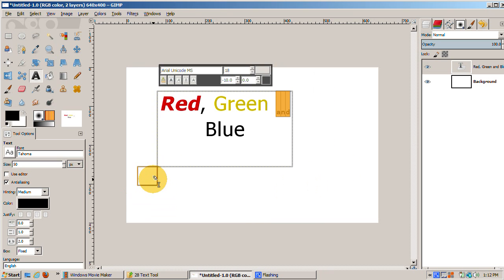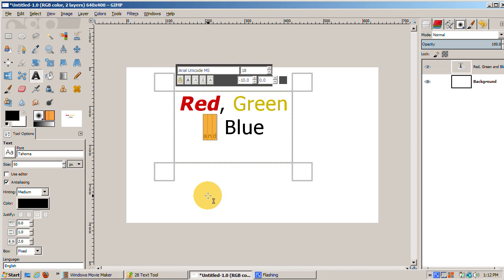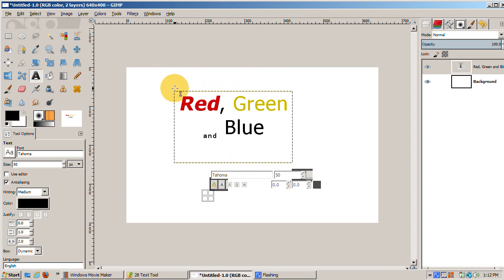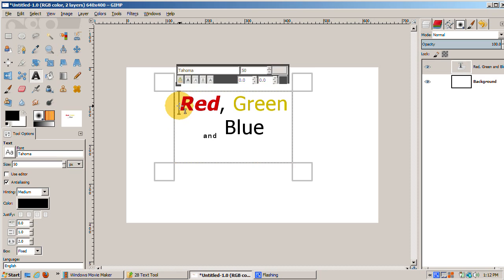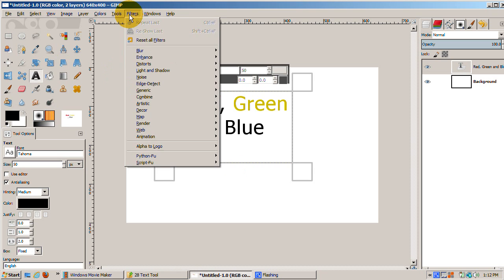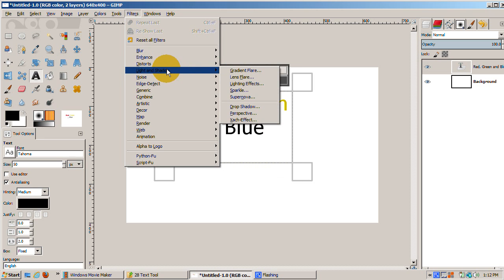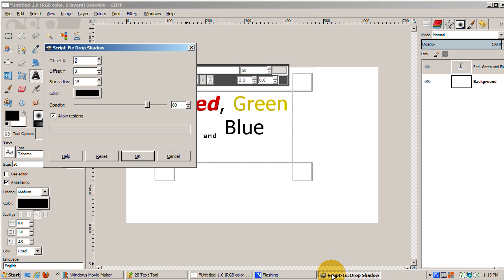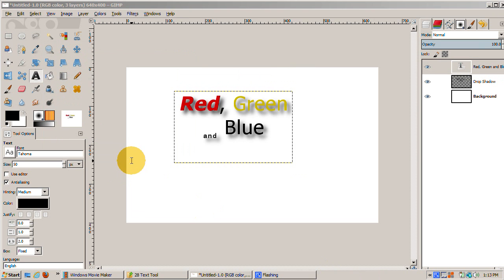We can also change the shape of the rectangle enclosing the text by dragging on the square handles at the edges of the rectangle. In GIMP 2.8, having one layer has significant advantages. You can apply filters on the entire text. To illustrate, I'll create a drop shadow by selecting Filters, Light and Shadow, Drop Shadow, and accepting the defaults. A new drop shadow layer has been created with a drop shadow on the entire text.